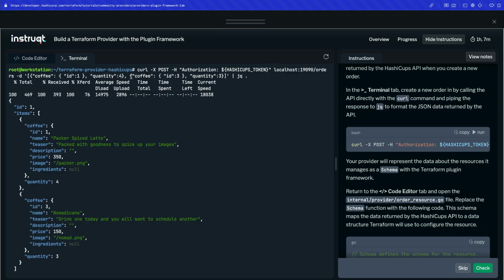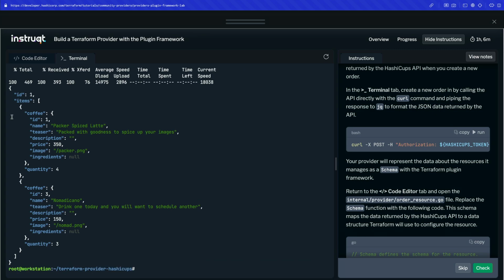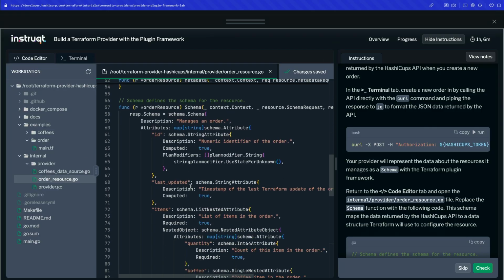As you can see in the curl, I passed it a coffee with ID 1 and quantity 4, and another coffee with ID 3 and quantity 3, and this is the response it came back with. The order ID is 1, and it contains all this information, right? So what we want to do is, whatever the HashiCorp's API and client library expects, we need to define it in a way that Terraform expects. So in schema, that's how you would define it.